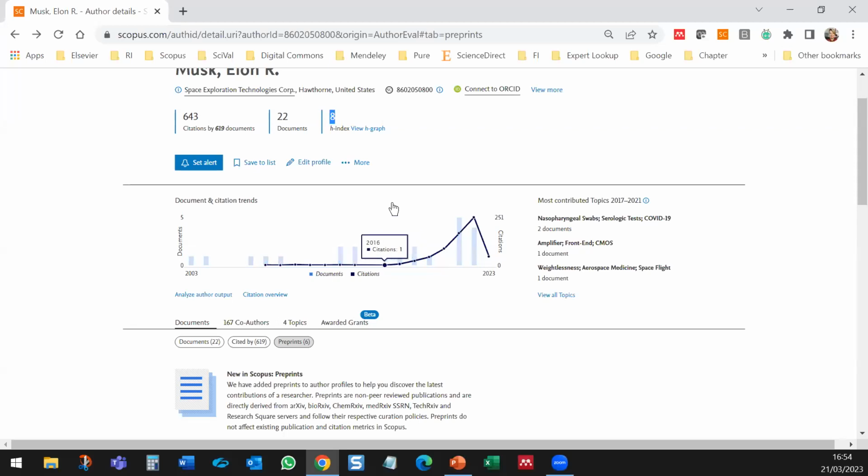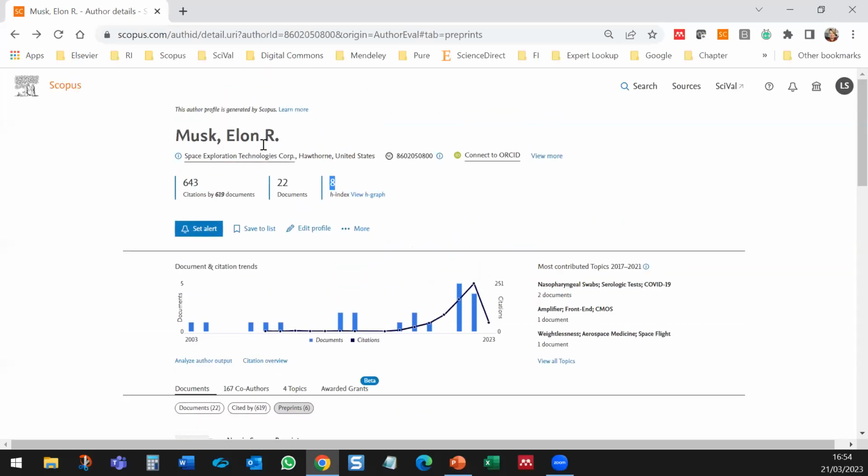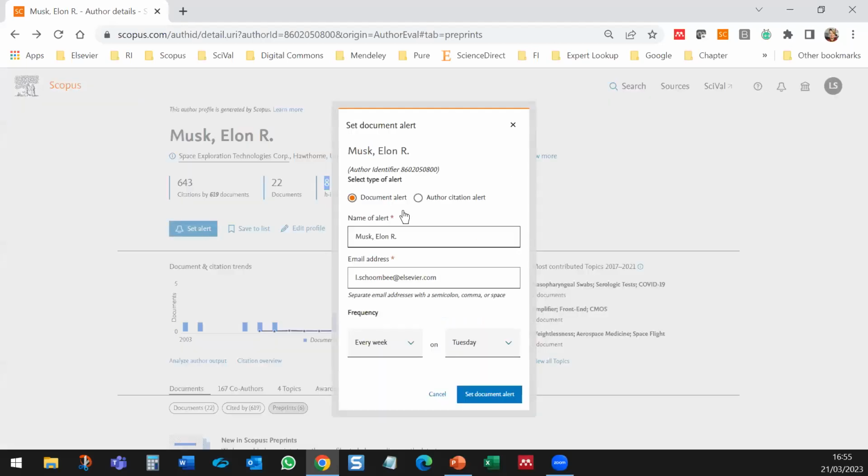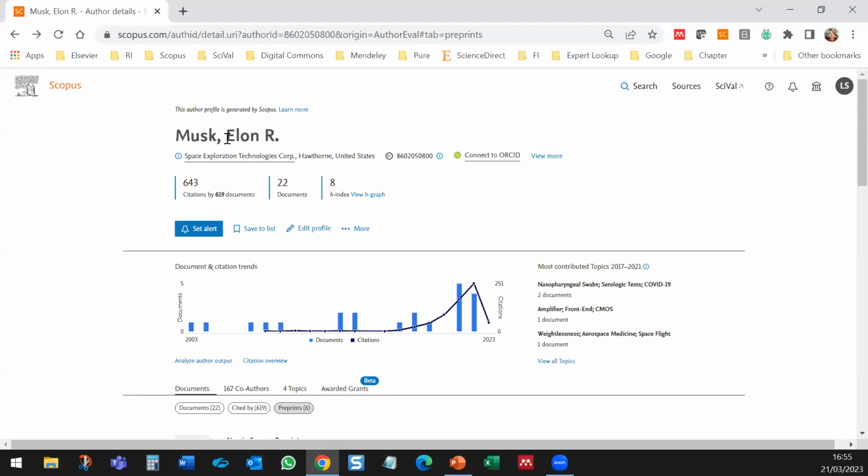So the final thing that I want to show that is important about the author profile is also that you can set an alert. So for your own author profile, if you want to make sure to get a notification when a publication has been linked to your author profile, you can set an alert and you can say Scopus must look out for any publication with Elon Musk, and it must send you an email every week on a Tuesday so that you can know when articles have been added to your author profile. Or you can select any other author profile. If you want to follow your supervisor and see what he's publishing, or if you have an important author in your field and you want to know when they publish anything new, set up an alert so that you get a notification when any new publications are added to the author profile.